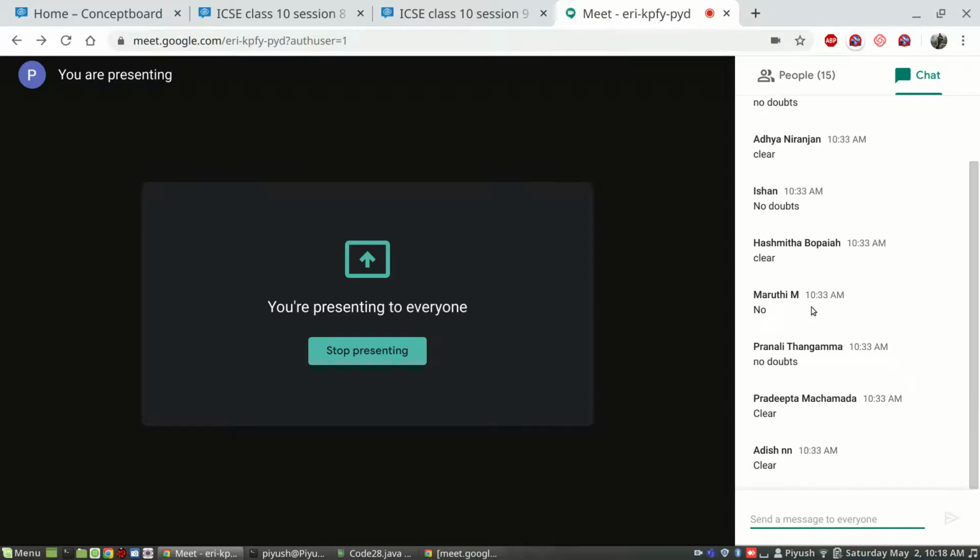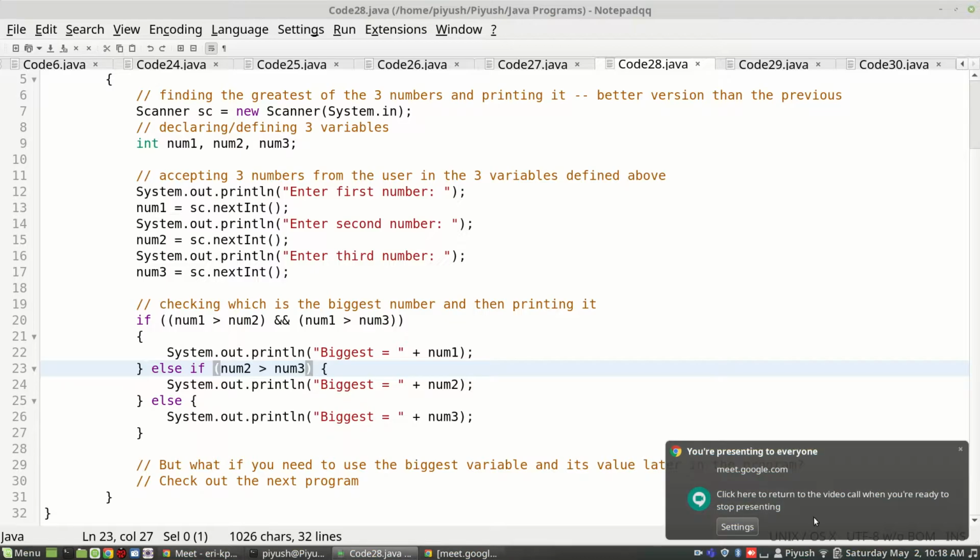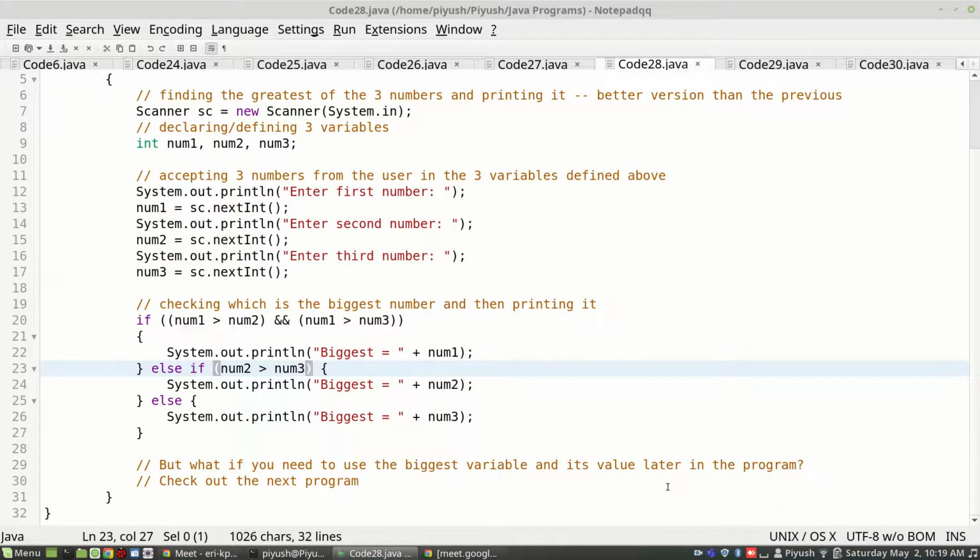Fine. Now we'll proceed forward and see one limitation of the program that we just saw. For our case, what if we needed to know which one is the biggest number? We needed this value somewhere later in the program. Which one was the biggest? Because we are simply printing the biggest number when we get it, either this or this or this.